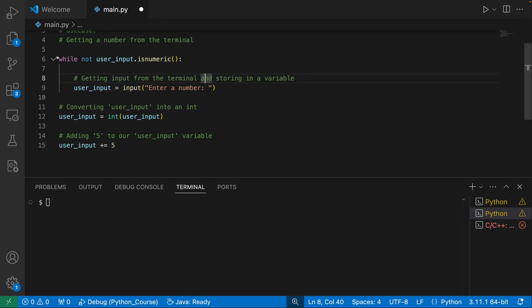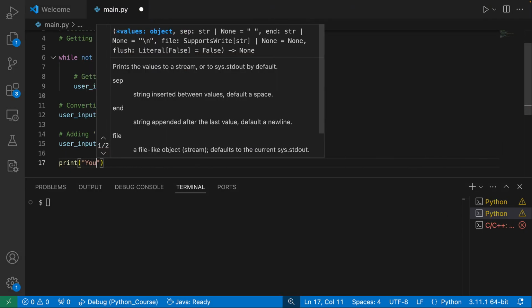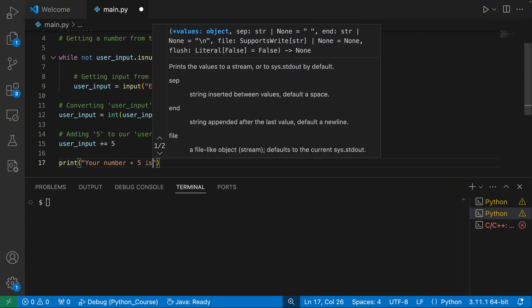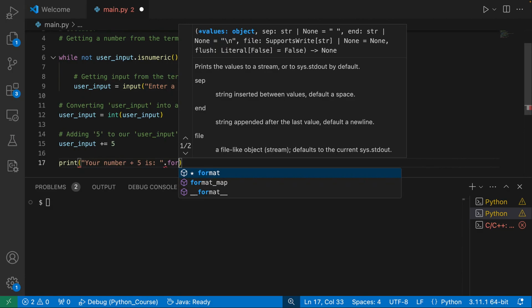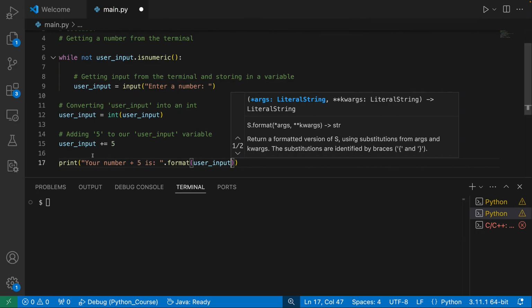So essentially what we're doing in this while loop right here is checking if our user input is not a number. If it's not a number, then we're going to go into this while loop and ask the user to enter a number. And if it's still not a number, then we're going to keep on looping until they actually give us a number. Then once we get the number, we're going to convert it into an integer, then add 5 to it, then print it to the terminal. So, your number plus 5 is, and then we can use a dot format method. And then we can just do user input like that.